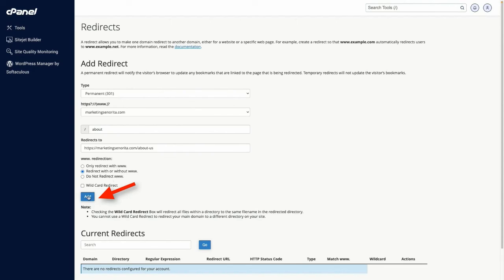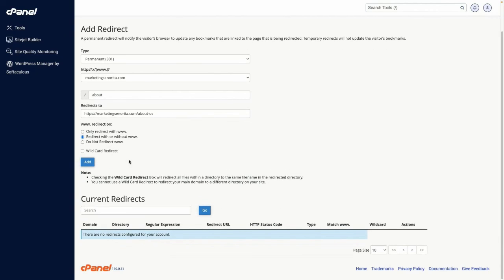Okay, and then what you would do is just go ahead and click add, but I've already done that page, so I'm not going to click add. So you just click add, and when you do, it brings it down here, and then you can have a whole list of the pages that you redirected. And there you go. That's how you would use your cPanel in order to do page redirects.